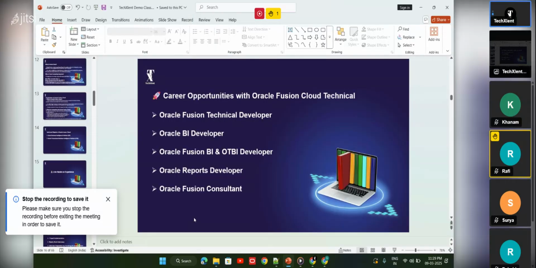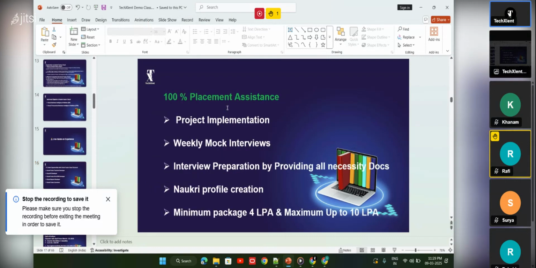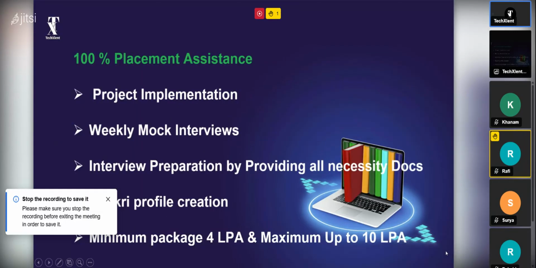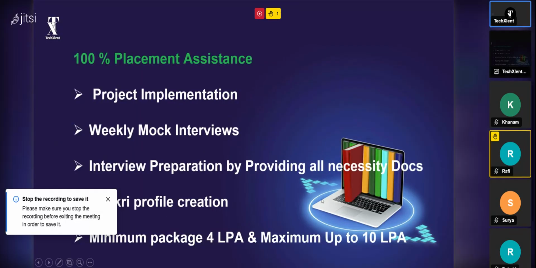It is time for the placement assistance discussion. We are going to provide 100% placement assistance. There will be a project implementation. You are going to implement a project on the Oracle Fusion Cloud that I have shown you now. After that, we will also have weekly mock interviews and interview preparation, providing all necessary docs and Naukri profile creation.